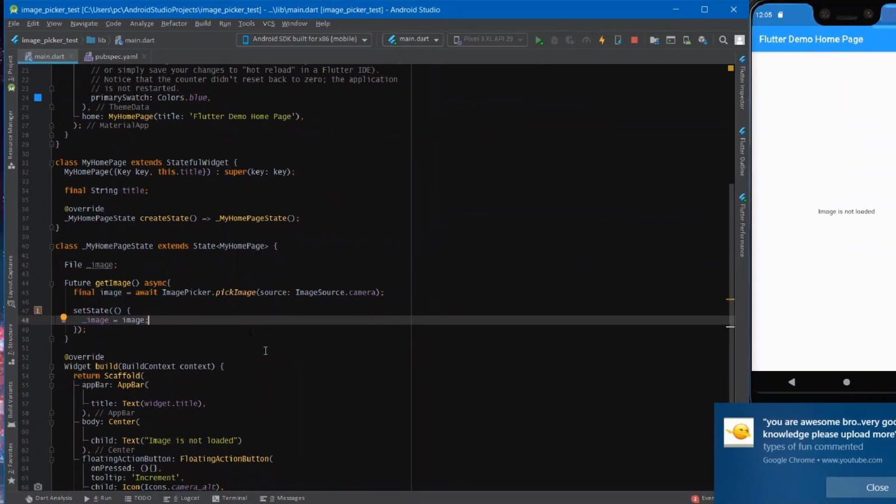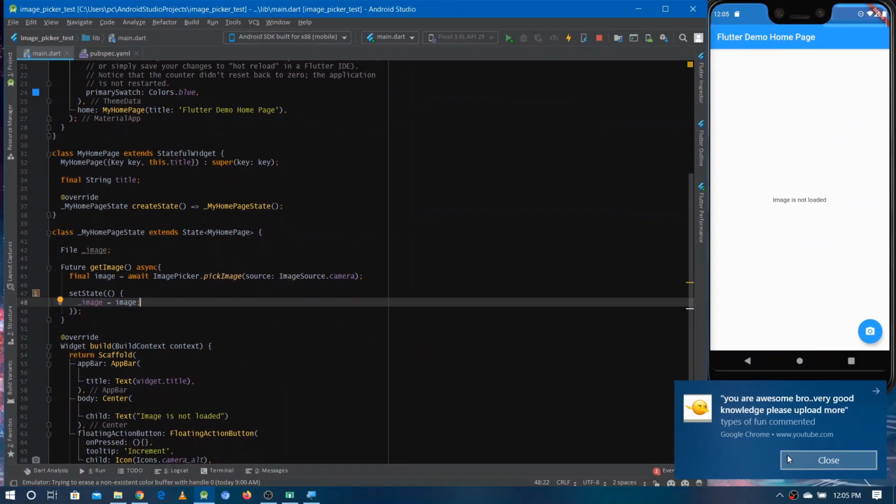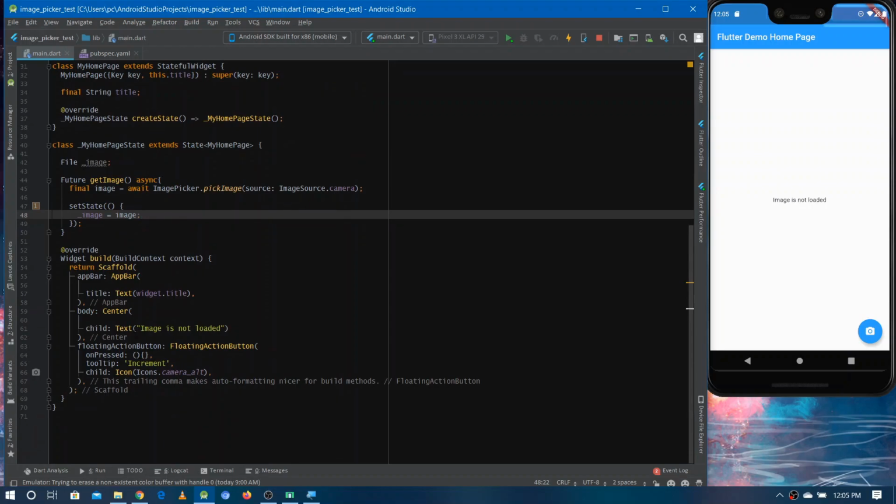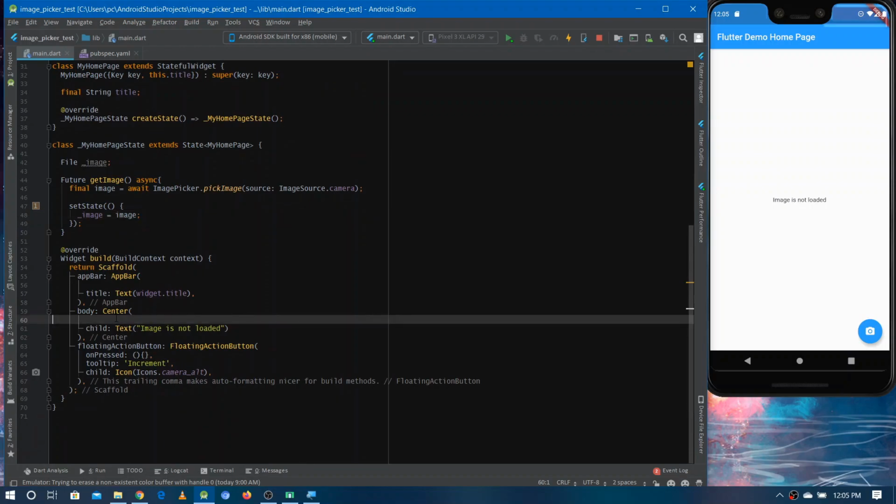Now what we have to do, we have done everything, like we have picked the image and we have stored it in the state variable as well. And now we have to check if this image is null or not. And if it is null, then we will show the text. And if it is not null, we'll show this image.